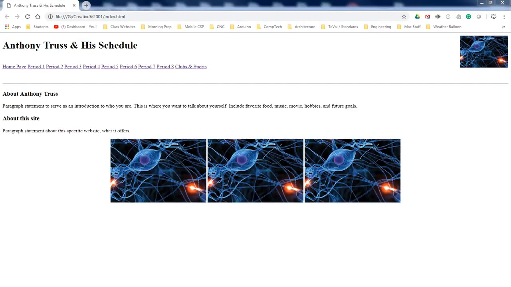Okay, welcome back. Today, what we are going to do is take our existing schedule website and flesh it out with the actual page HTML files. We're going to create them by just copying the existing page that we have here, renaming the files, and then editing the content within so you can see the differences.